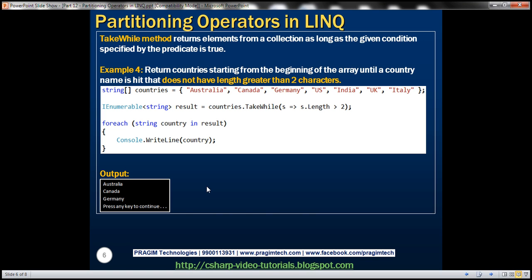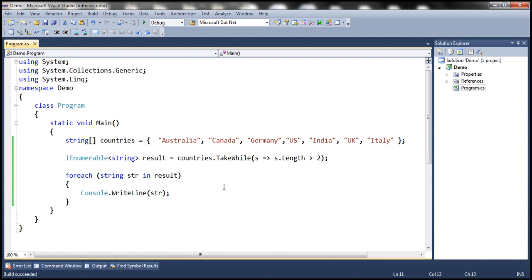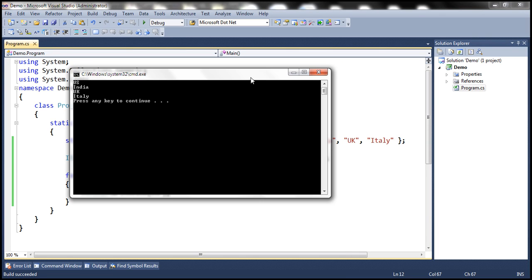Now what do you think SkipWhile is going to do? So when we say SkipWhile s such that s.Length greater than 2, it's going to skip the items while that condition is true and then return the rest of them. So for this item, this expression evaluates to true. So it's going to skip that, skip that, skip that, and then at this point, the condition will become false, so from that point onwards it's going to return the rest of the items. So now when we run this, we should get from US till Italy.